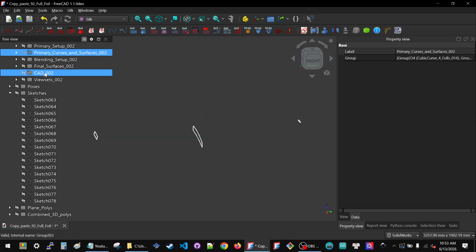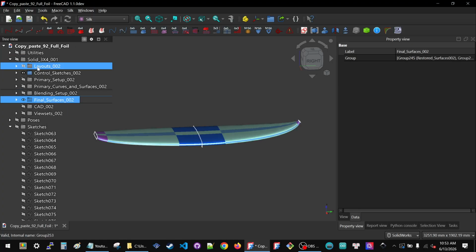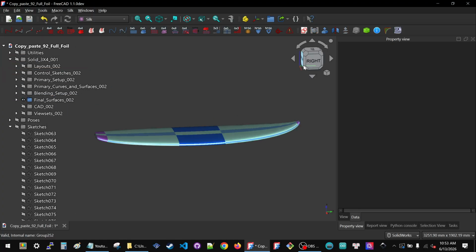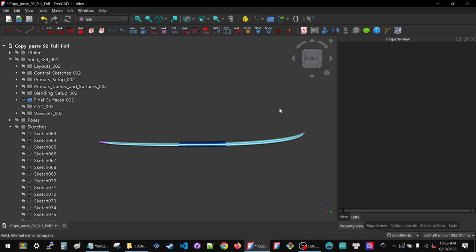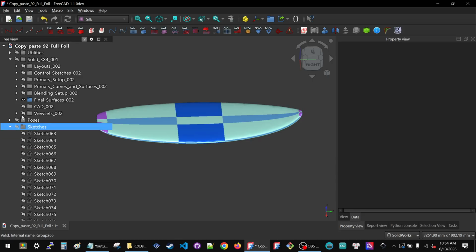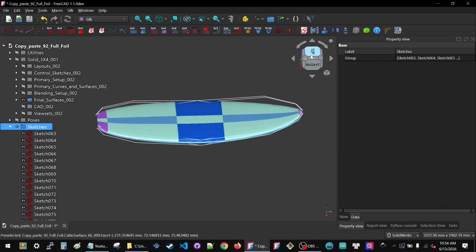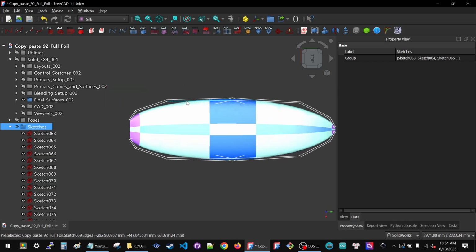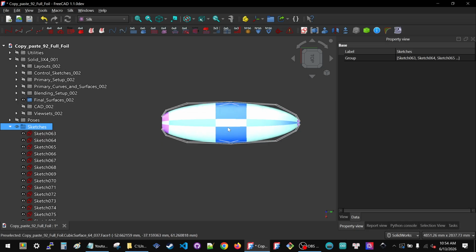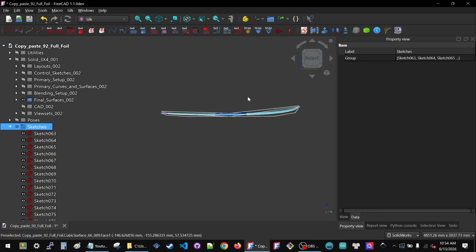Let me turn these off, turn the final surfaces on instead, hide the control sketches, and look at it. Yeah, it's turning really sharp here, but this whole section right here is really, really flat. And that's because if I look at the sketches that control the overall, they're all dragged out towards the left and all dragged out towards the right. So that's a limitation right here.